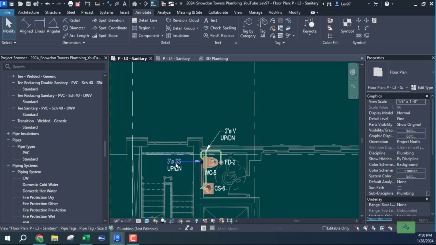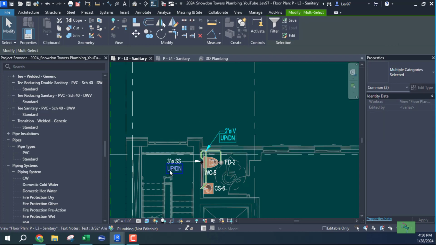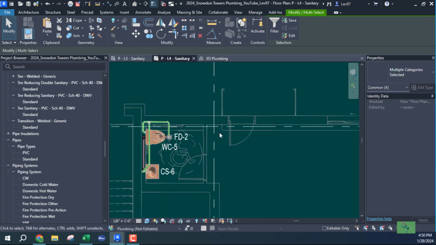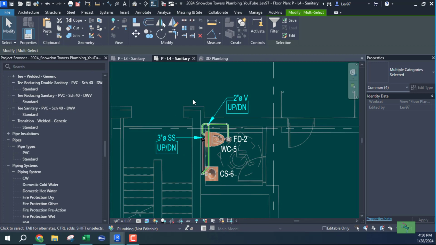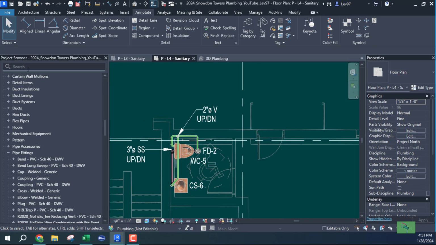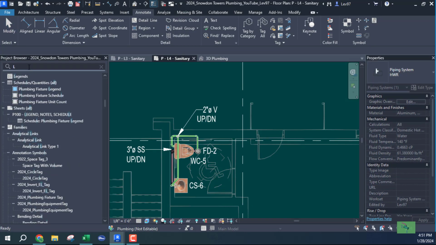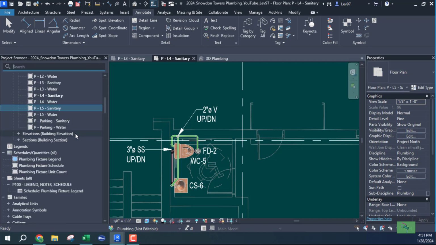Remember, we can choose all of these, these 4. Put it on the clipboard. And if the next level, or the level that you're going to, is identical, then you can paste all of that. Let's go to 5. Where are we? So I can go to L5. We want to make our time as valuable as possible.